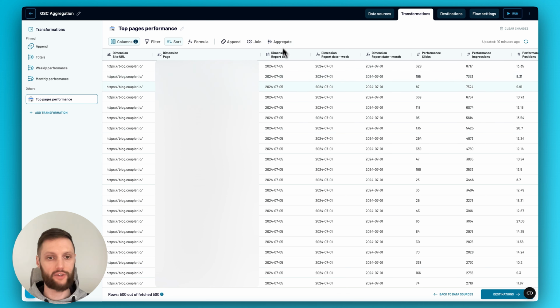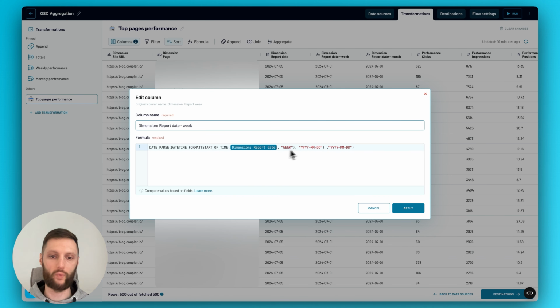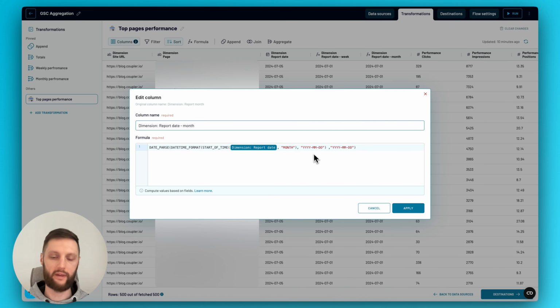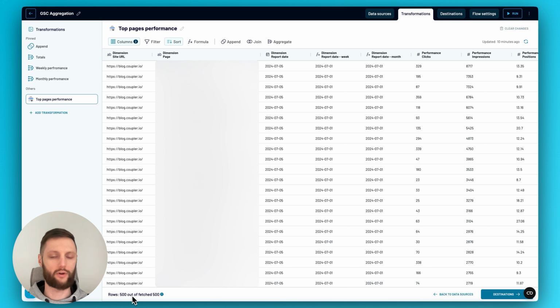The aggregation feature lets us do exactly that, and this is the use case we'll be taking a look at. Initially we have the dimension report date, which is the day only, and then we use our formula-based feature to derive the week from that particular report date column, and then we do the same to get a month. We only get 500 rows for preview, so I only have a few days' worth of data here, but as we send it to Looker Studio, you will see that it's all properly aggregated.